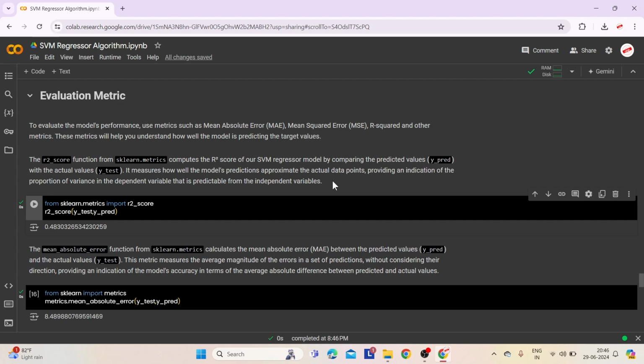The R squared score function from scikit-learn.metrics computes the R squared score of our SVM regressor model by comparing the predicted values ypred with the actual values ytest. It measures how well the model's predictions approximate the actual data points, providing an indication of the proportion of variance in the dependent variable that is predictable from the independent variables. Here is the code of it, which yields accuracy as approximately 48%.